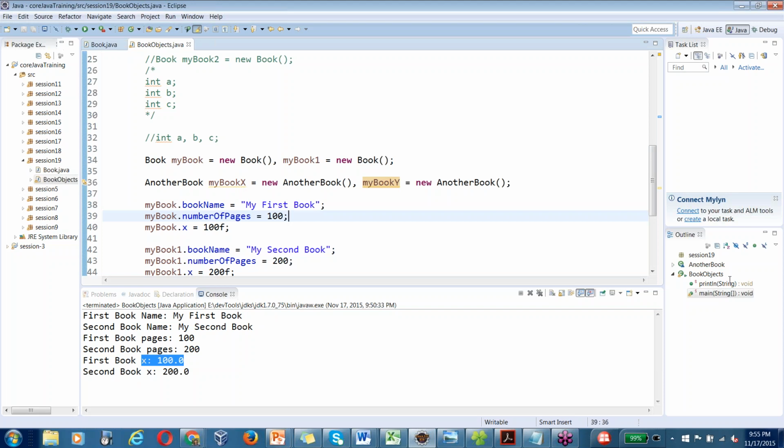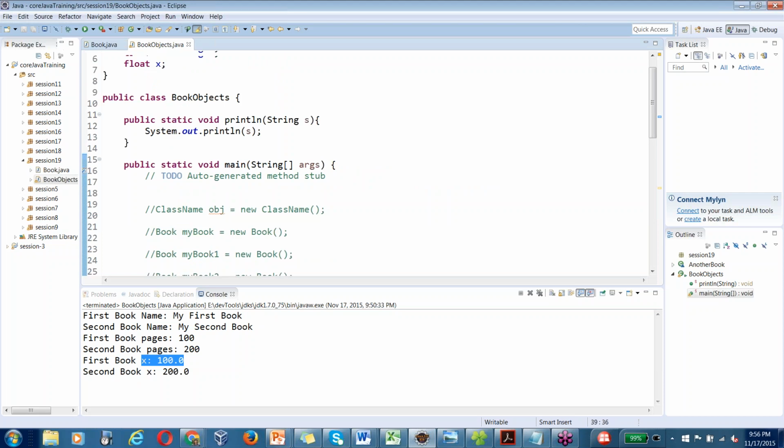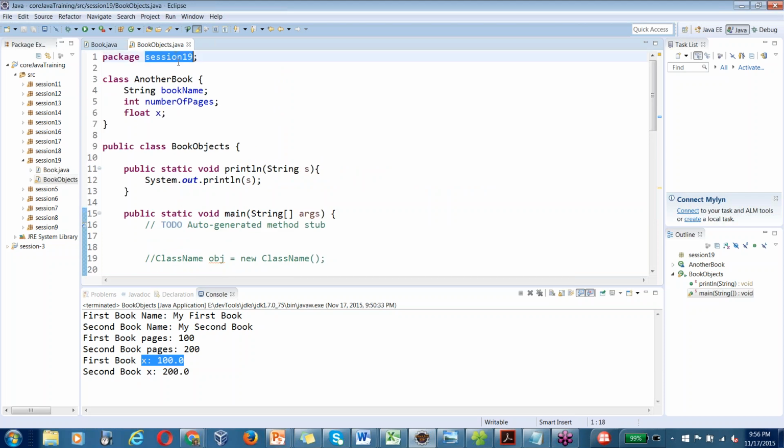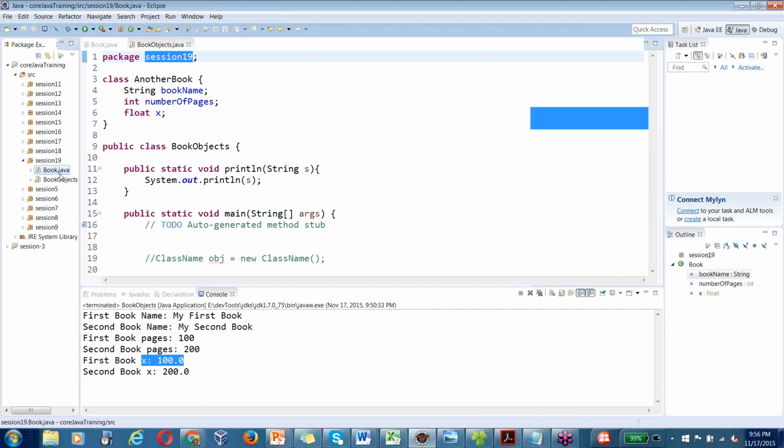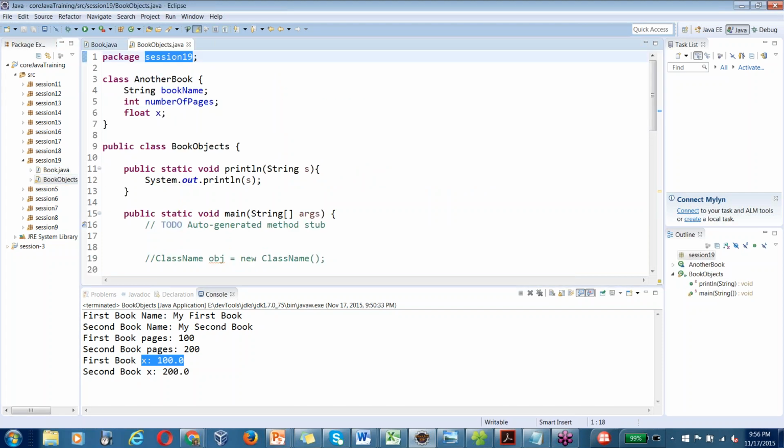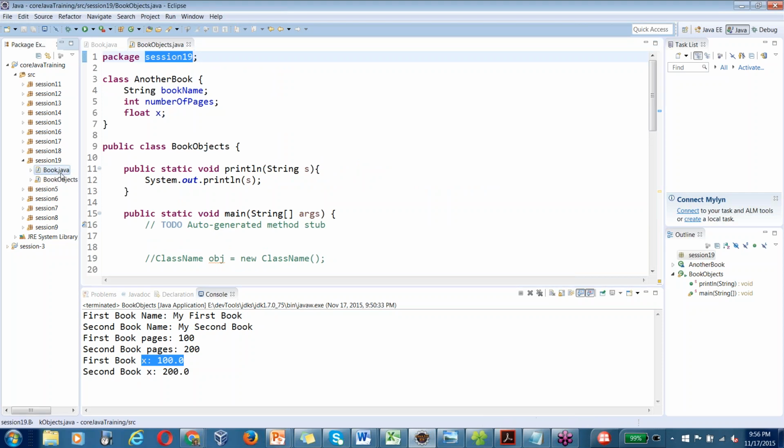So Pawan is asking, how does Eclipse understand it to be a predefined class? Which one are you telling, Pawan? Which is the predefined class? Book or another book? We will discuss the packages later. This is one particular package, session 19. In that session 19 itself, we have book as well as the book objects. They are in the same package, and book is public.